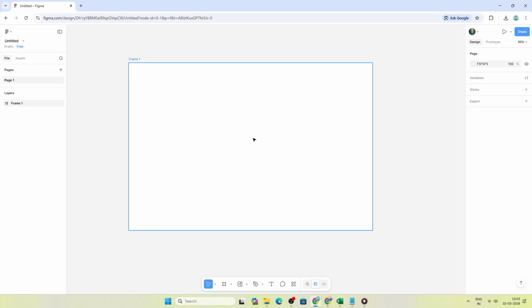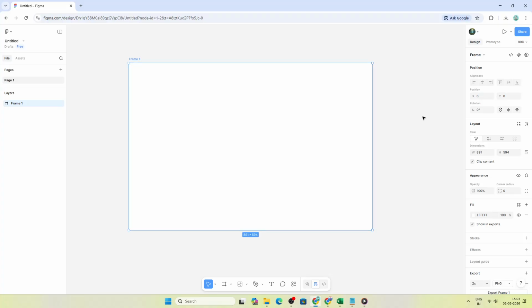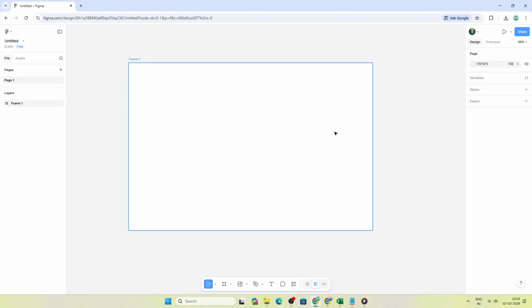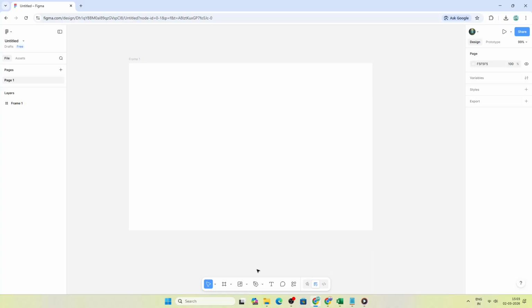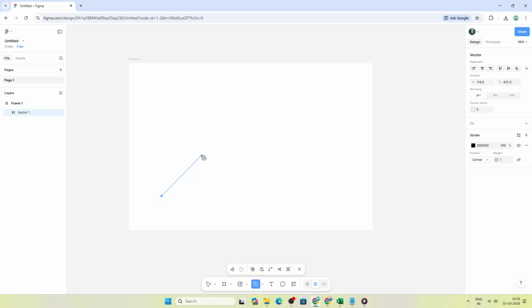This can be any file or frame where you want to draw. Once your canvas is visible, we'll focus entirely on creating paths with the pen tool. To begin, select the pen tool from the toolbar or press the P key on your keyboard. Your cursor will change to indicate you are ready to draw. Think of each click as placing a point, also called a node, that defines the path structure.